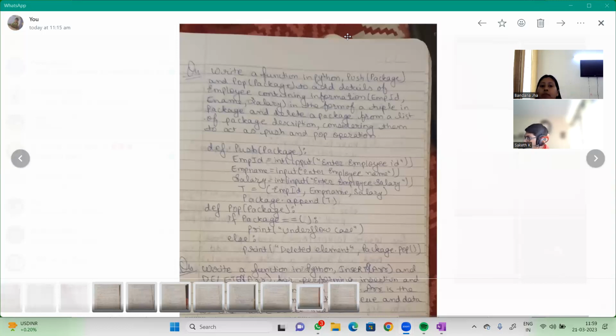Then we're using t as a variable just to append it. So we need something there, so we're just giving it a value. EMP ID, name, salary, we're giving it t, and then we're appending the t so that we can add it whenever we come. Then we are defining the pop package. In pop package, we are saying that if package is equal to an empty stack, then we print underflow, as when we try to pop an empty stack, underflow occurs.